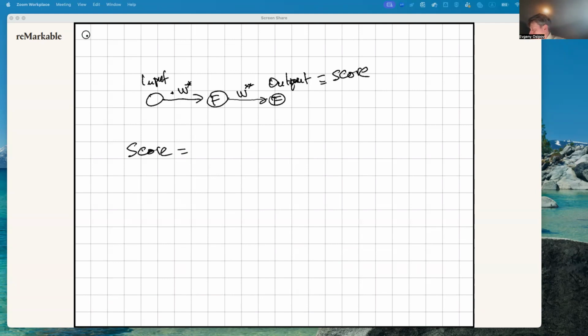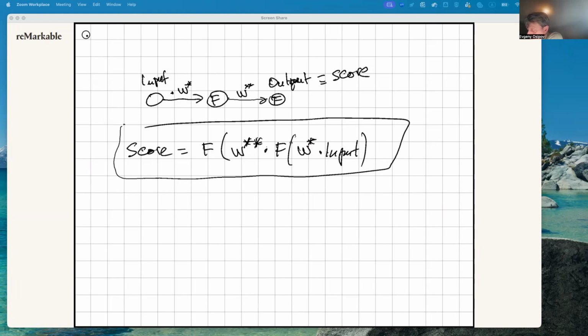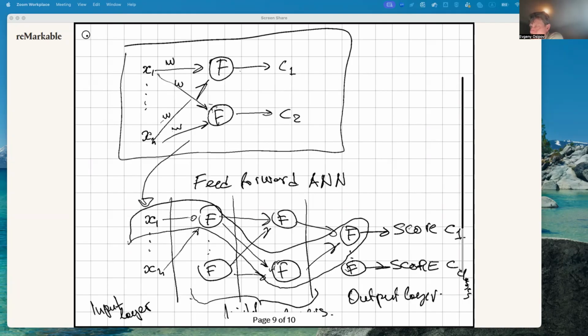can be written as this composite function, which is f of v two primes, or two stars, multiplied by f of the weights of the first layer multiplied by the input. So this is pretty much an analytic form of a single branch like this, from here to here.